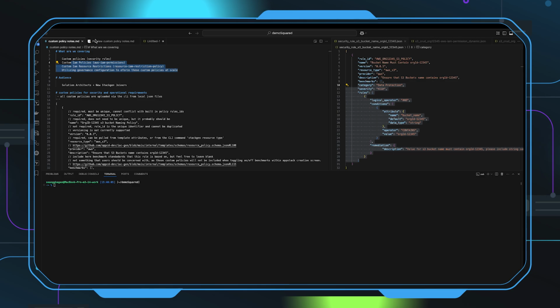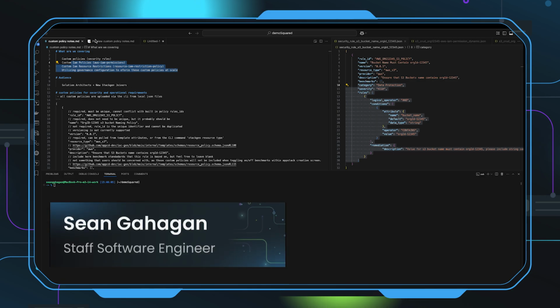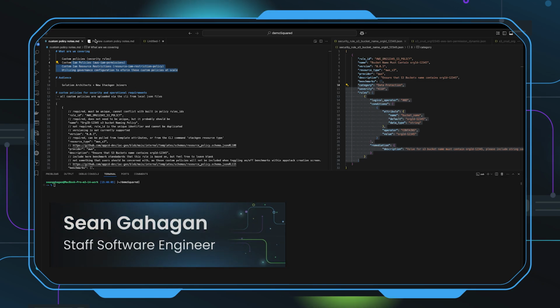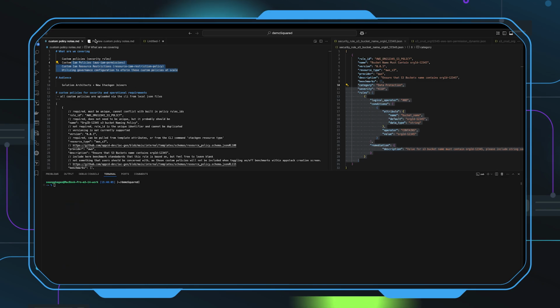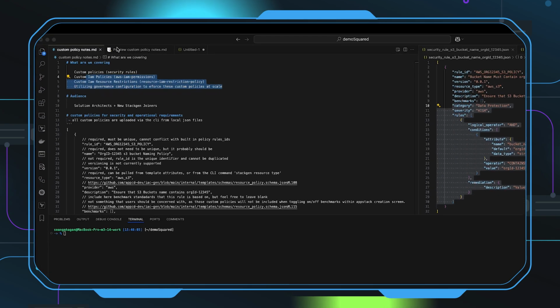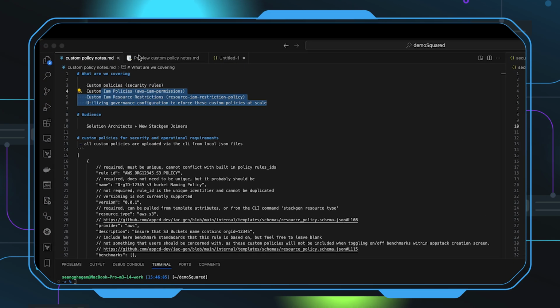Hello, everybody. Today we are going to be covering governance, and more specifically, three types of custom policies that can be uploaded and then utilized within governance configurations applied to teams and used to manage infrastructure as code at scale created through the StackGen platform.